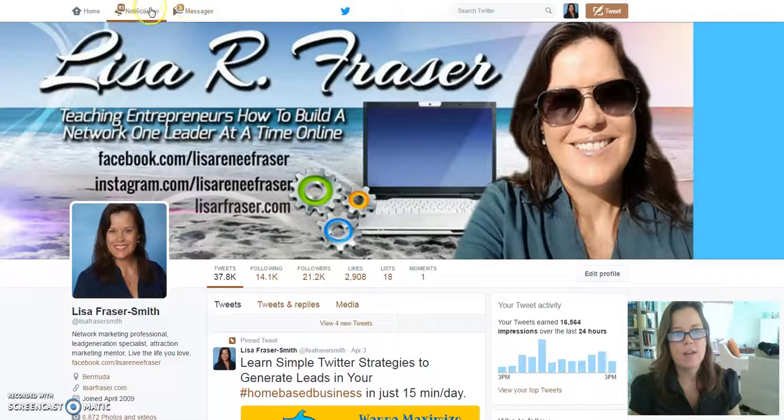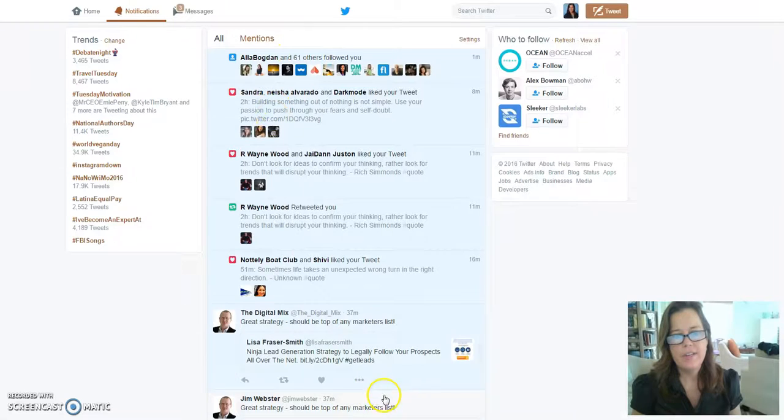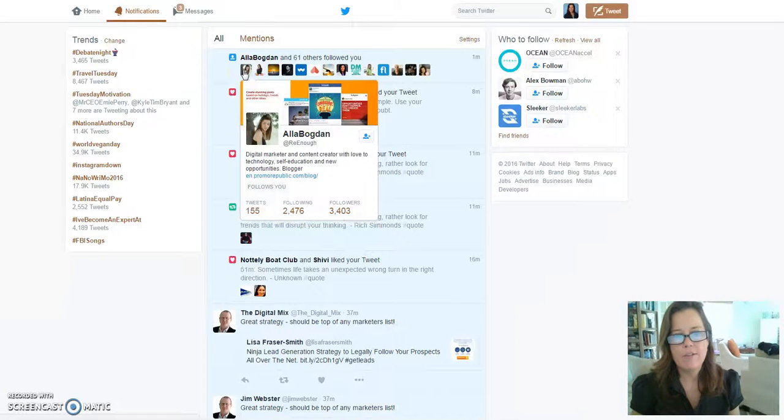Notifications is at the top of your Twitter feed, and you just click on that and it should bring up all the activity that's been going on on your Twitter page. In the last couple of hours, it tells you who's followed you, and it's a good idea to have a look at them and find out if they'd be good people to follow back. This is a digital marketer and content creator, and she's also a blogger. She's self-educated and into new opportunities. That's perfect, someone I would want to get to know better. So I would end up following her.